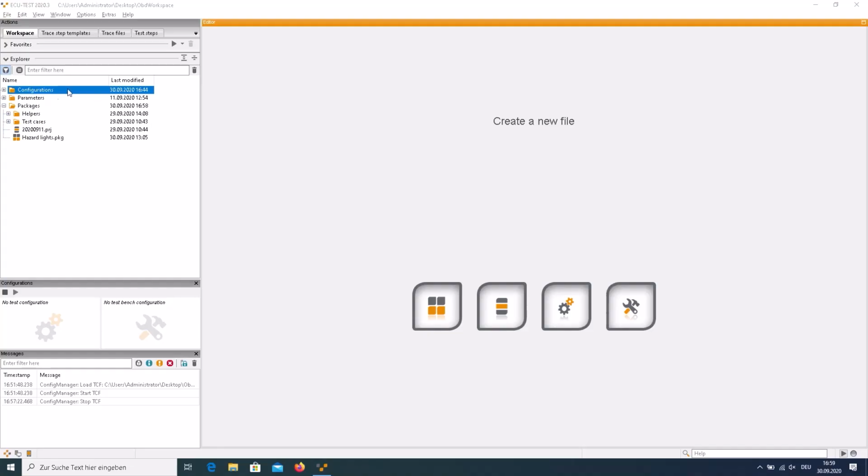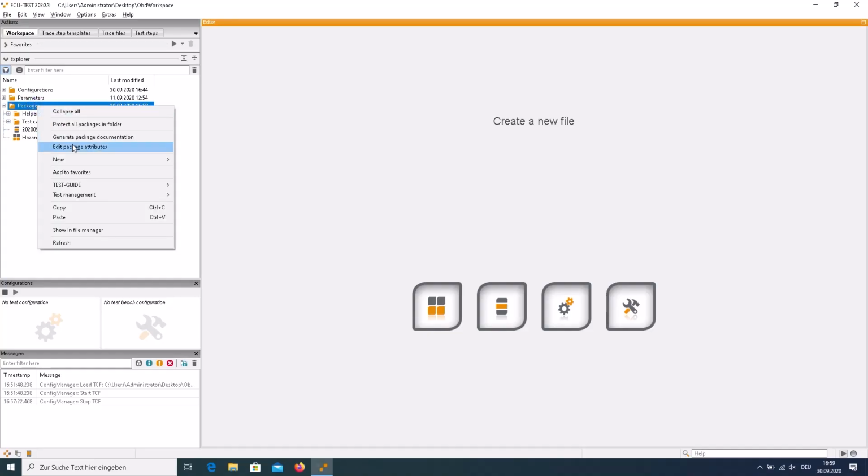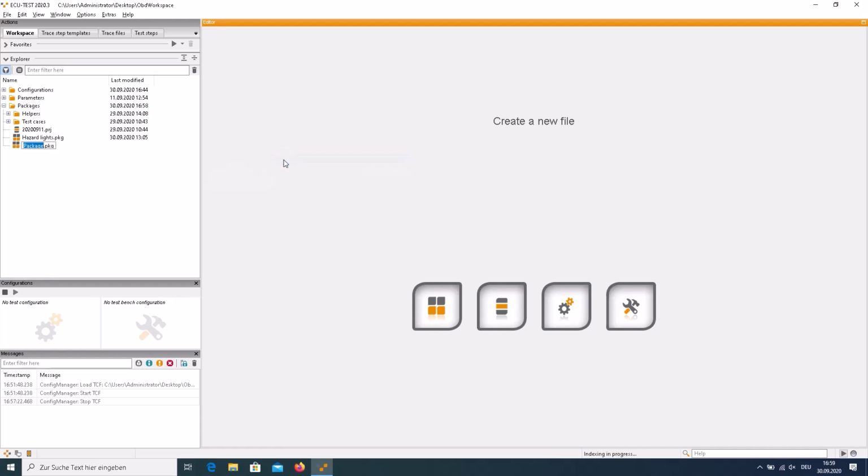Now I will show you how to create an interactive test using ECU-TEST. At first, we will create a new package in the Workspace Explorer. Let's call it Hazard Light 2.